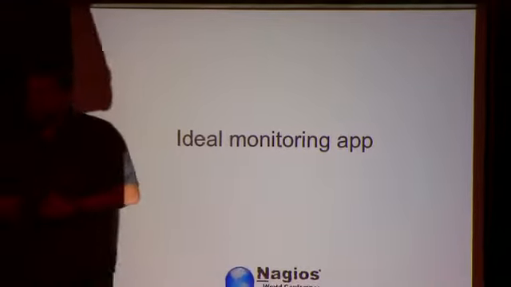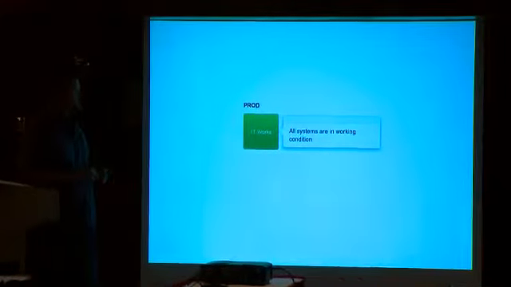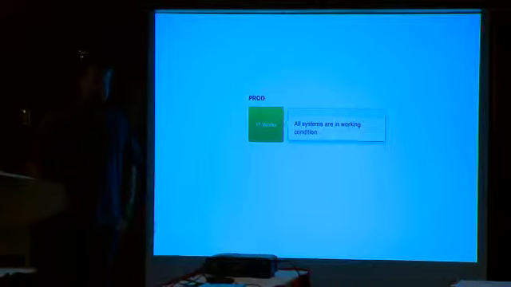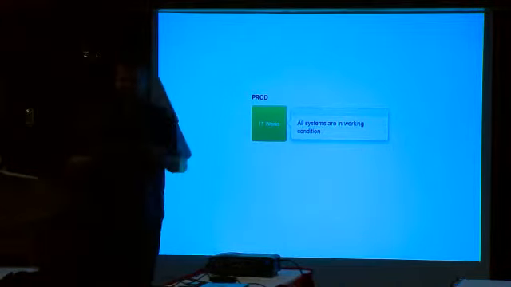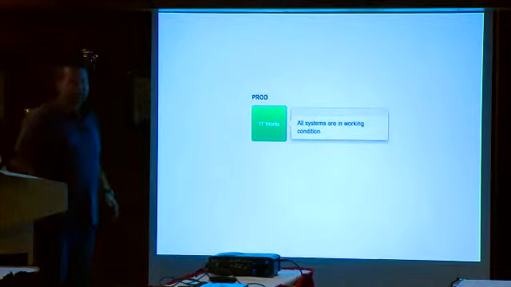Just to go back to monitoring, I had this vision about the ideal monitoring interface. We have Nagios, we have all the tables and all the information, what's happening, and connections and so on. But sometimes in the future, I would like to see something like this. All systems are in working condition. And that would be like the final frontier for monitoring. It's like, yeah, it just works.